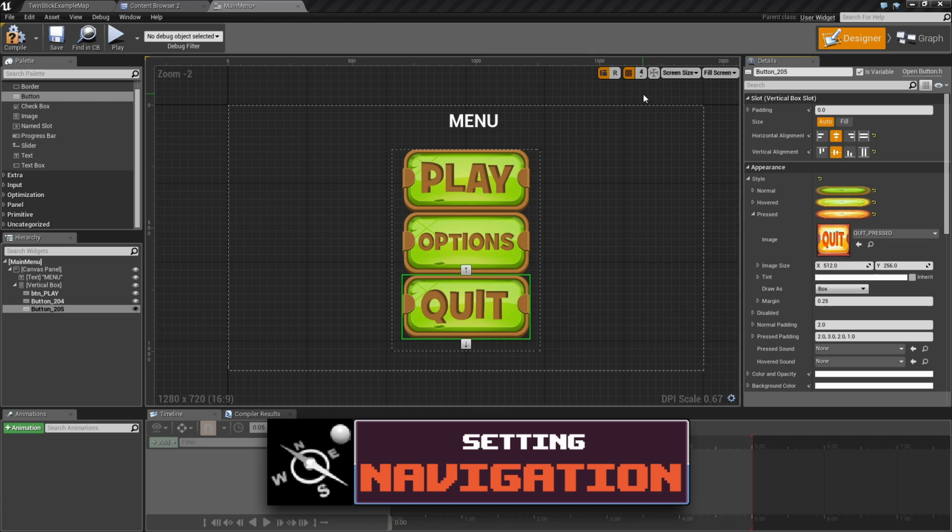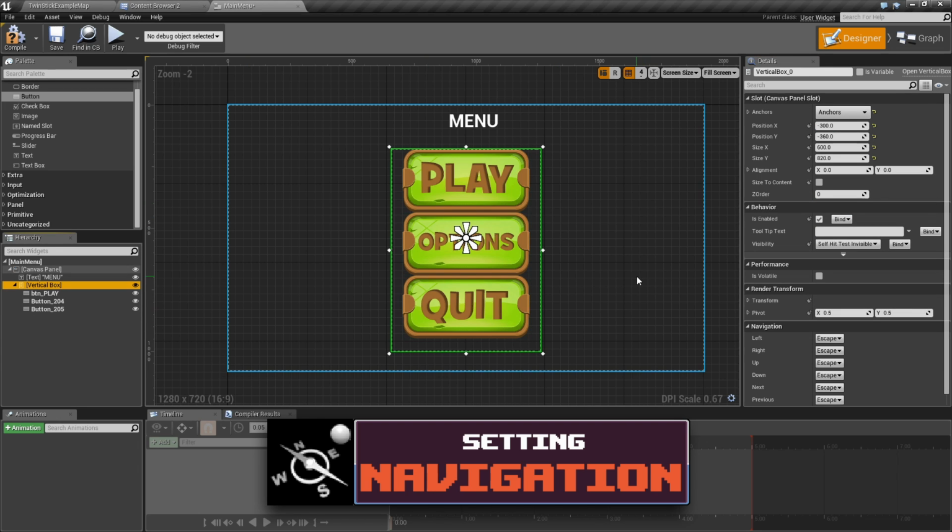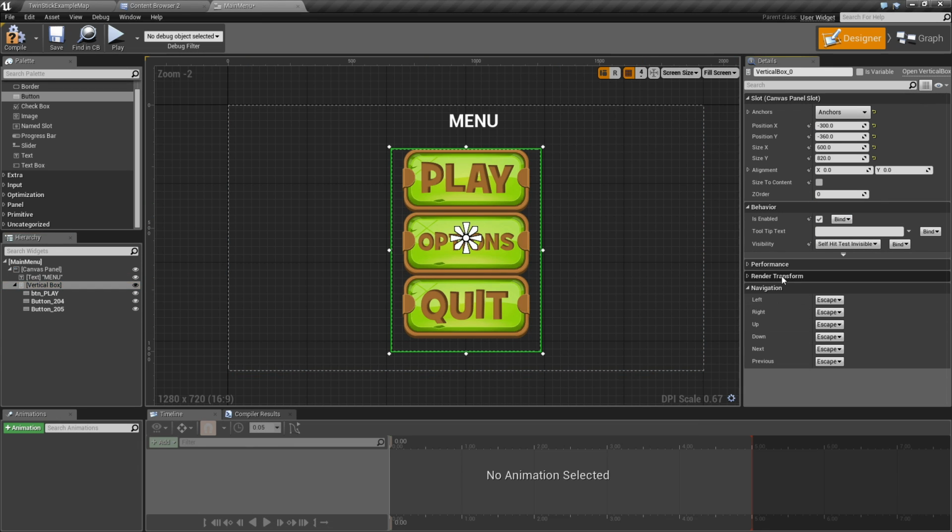Okay, so the trick here is using the built-in navigation that Unreal Engine includes. If you select the vertical box here, you can see there's a navigation section. This means that you can navigate the content of this vertical box using keyboard and gamepad. So it's very simple to do these things now.